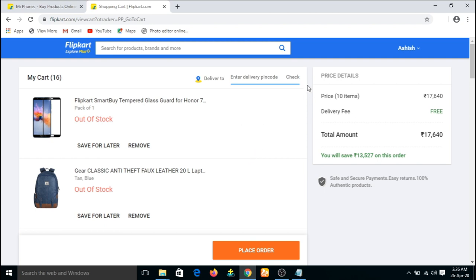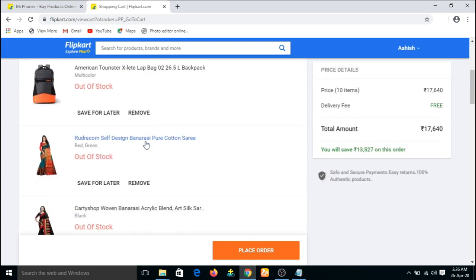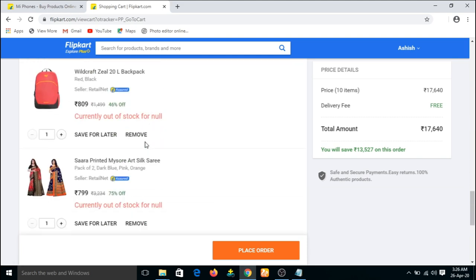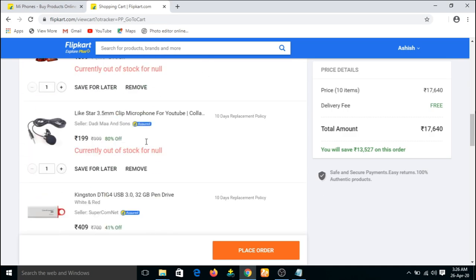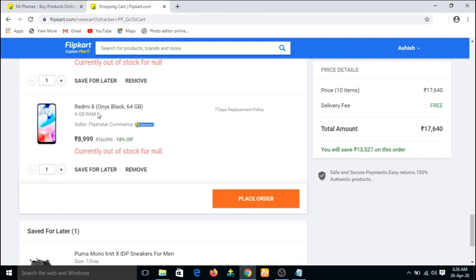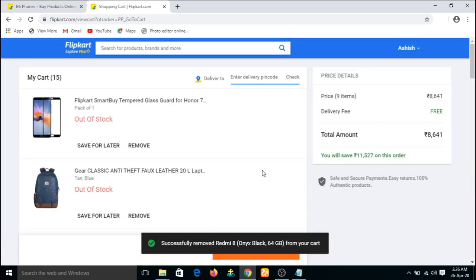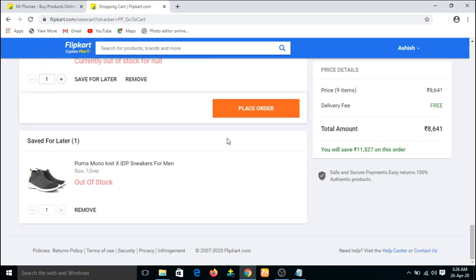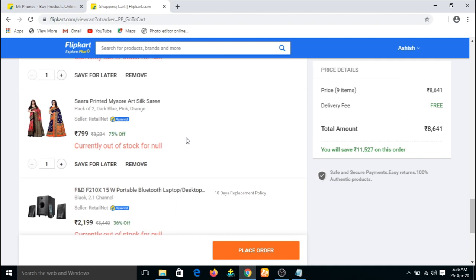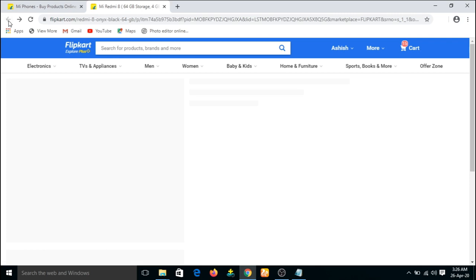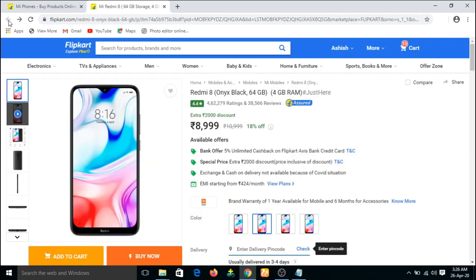After that, here is the cart. Let's check whether that product is added into the cart or not. Here, Redmi 8 Pro. Now let me remove it. Now check whether the product is there or not. As you can see, that product is removed from the cart. Next, go back to home. By clicking on back, you can go to the home.